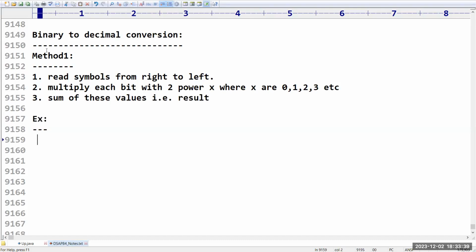Example, let us take the same previous example, 1101. Which corner do you read from? Right to left. So first we take 1. 1 into 2 to the power 0 is 1 into 1, and the output is 1. Next bit is 0. 0 into 2 to the power 1, which is 2, and the output is 0.